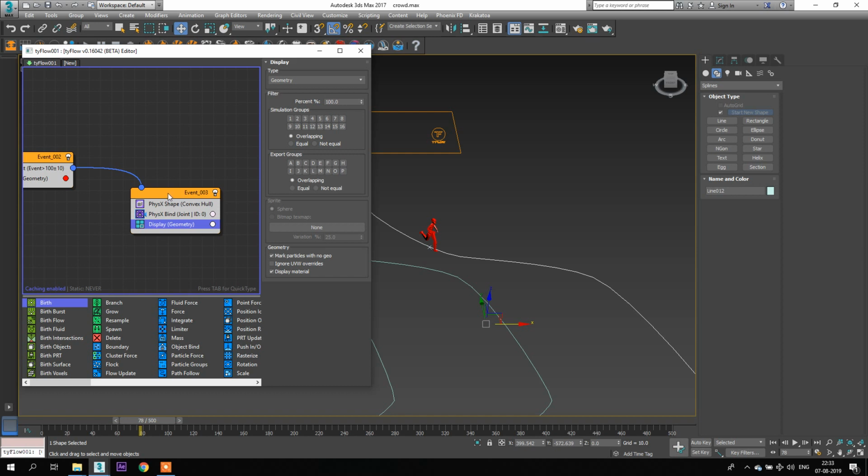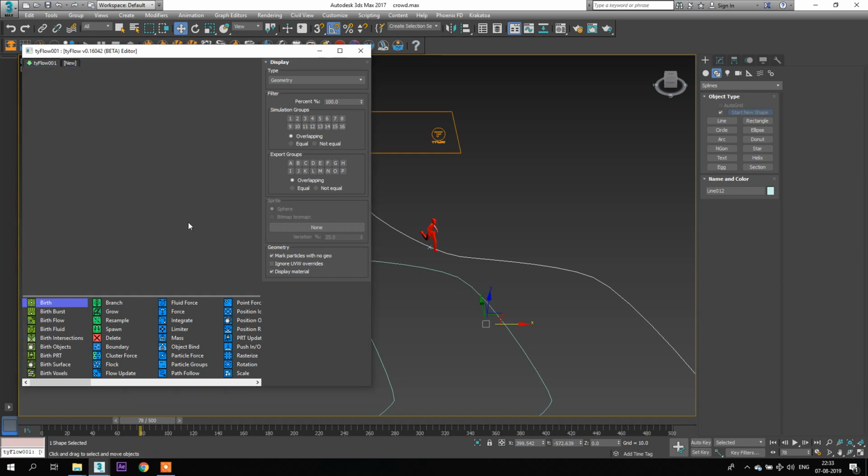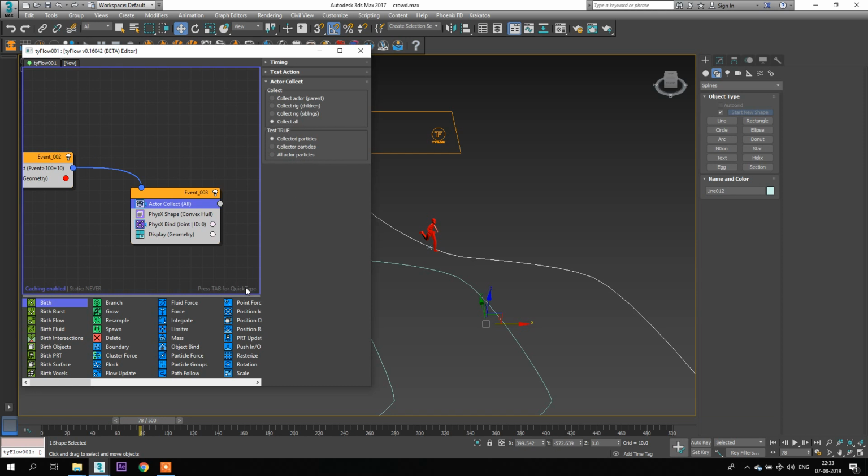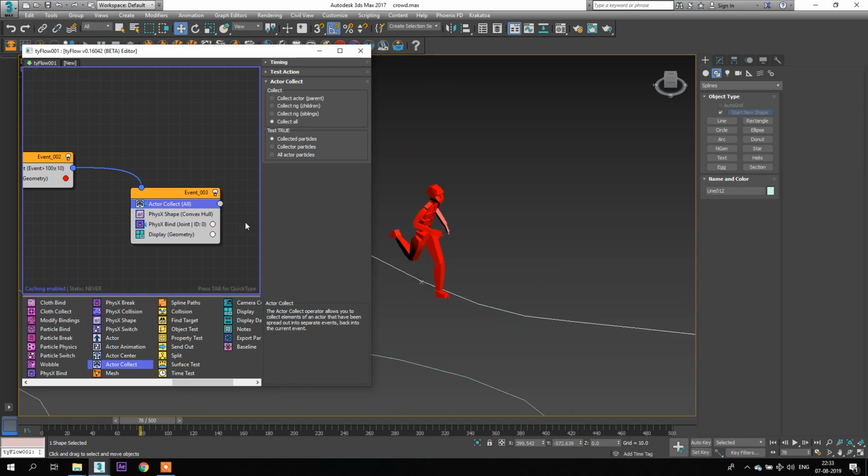So what you need to do is go over here and add an actor collect. As it says, the actor collect operator allows you to collect elements of an actor that have been spread out into separate events back into the current event. So all of the individual rig particles will now be in the same event. That's just how it works. Make sure to set it to collect rig and not the actor stuff.